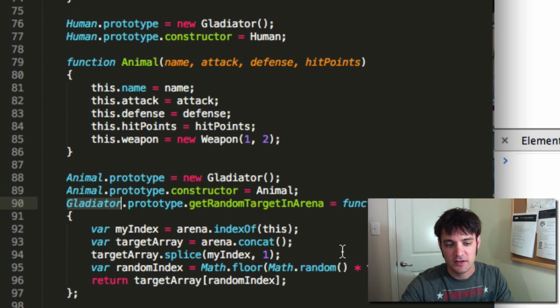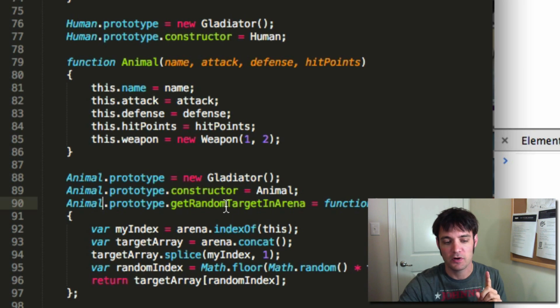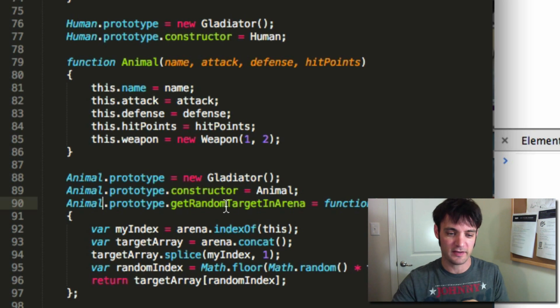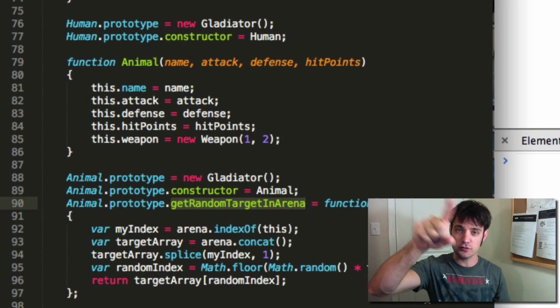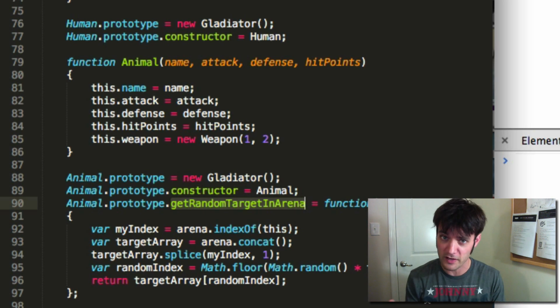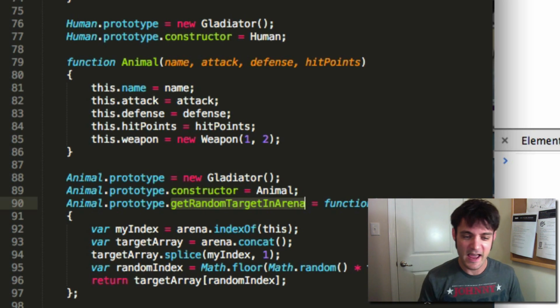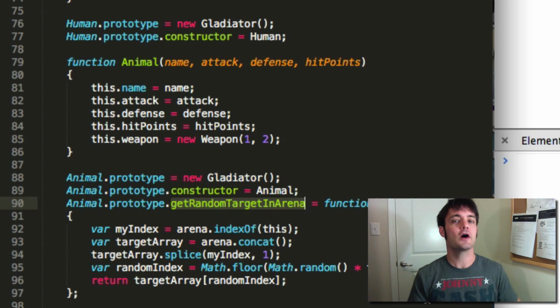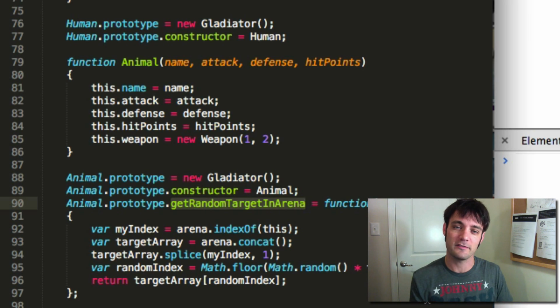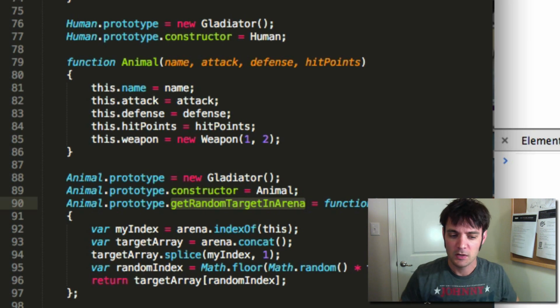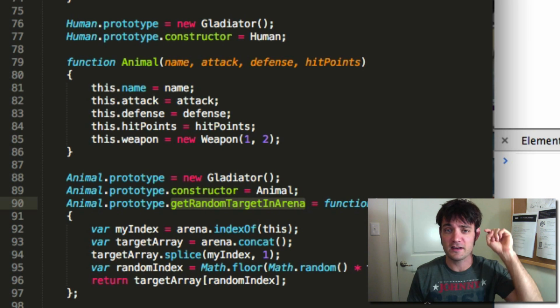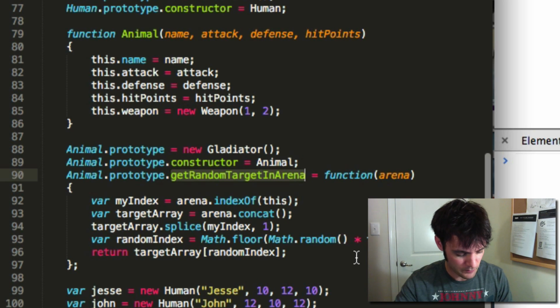And the way it does it is it has the same name, but it's on its prototype, the animal prototype. So it's going to look for this first. Now this goes back to the prototype chain. Remember how I showed you the __proto__ or prototype chain? When we say, hey, getRandomTarget, it'll first look on the __proto__ property for that animal instance. And if it doesn't find it, then it walks its way up the chain to find it on Gladiator. But it's going to find it on animal first because we're defining it there, overriding it, okay?